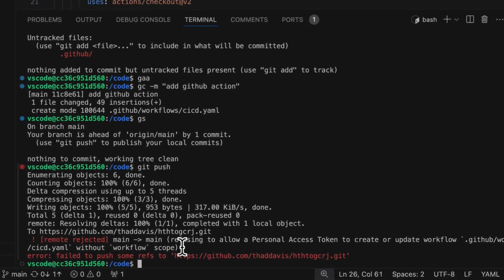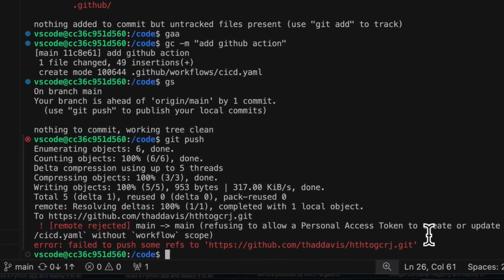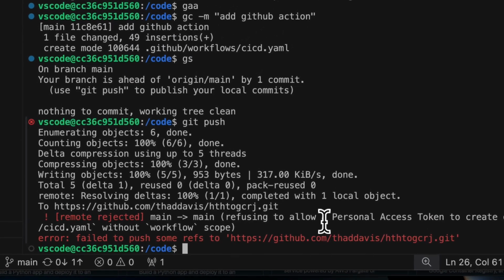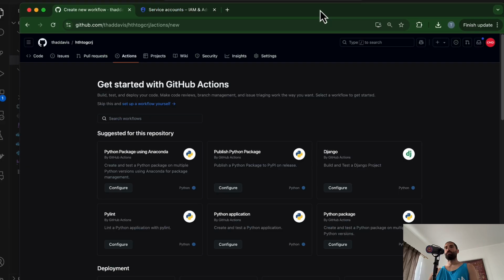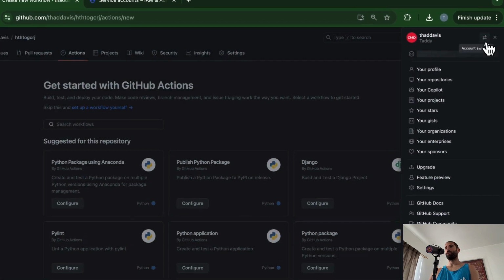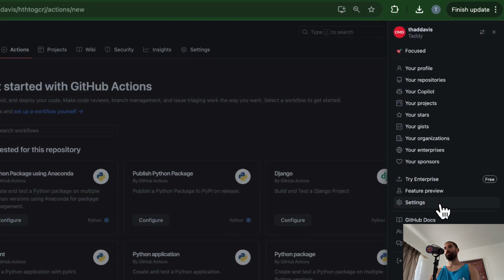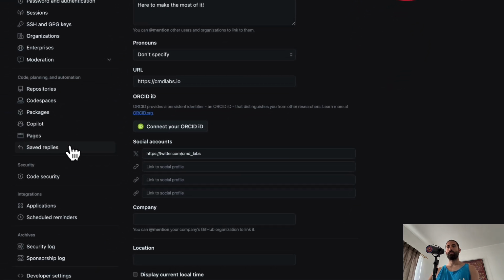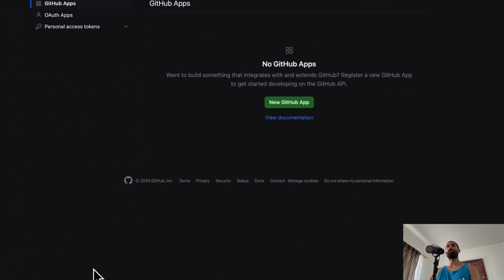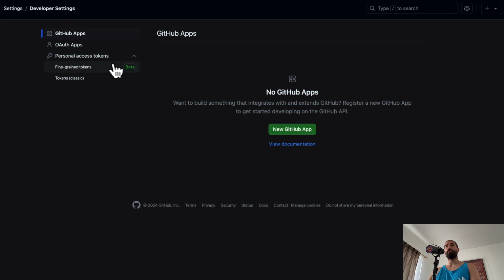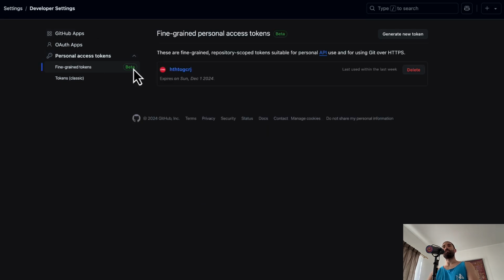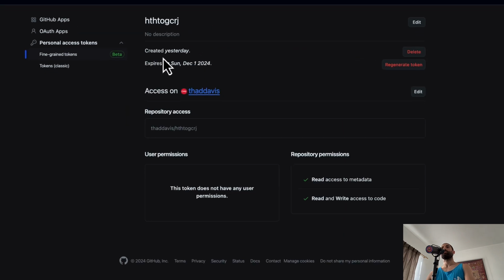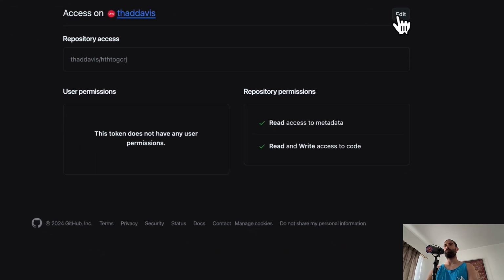Okay, so we need more permissions added to our personal access token. So let's come back to GitHub and come over to the settings section, and let's come over to the developer settings option, find the personal access tokens drop down, come over to fine grained tokens, and here's our personal access token. And we need to add more permissions.